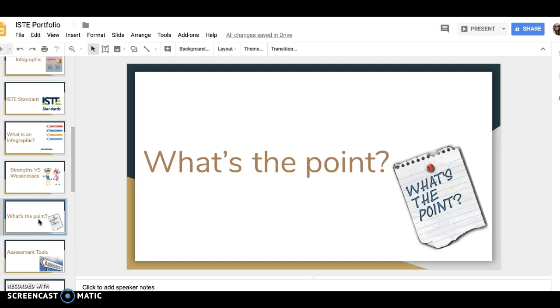The third way I would use this would be to make an all about me page in the beginning of the year for each student. They could put their picture in it, they could create their own all about me, and it could be hung in the classroom.